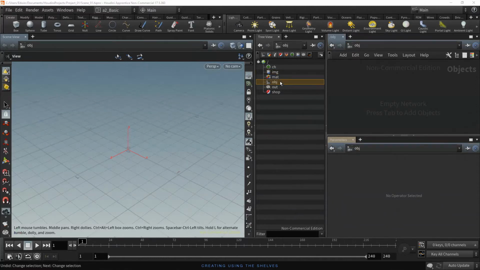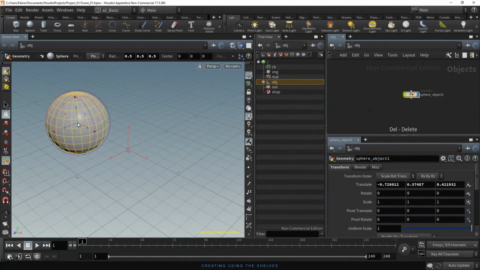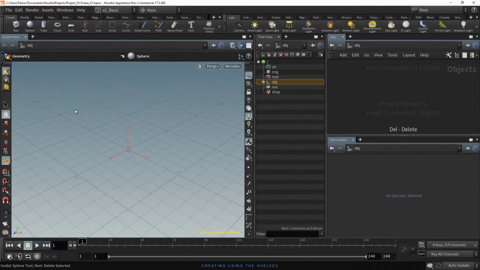Let's create a sphere. In the Shell dock, in the Create tab, click on the Sphere tool. Move the mouse pointer to the scene view and click in any place to locate the sphere. Press Ctrl+C to undo. That's one way.